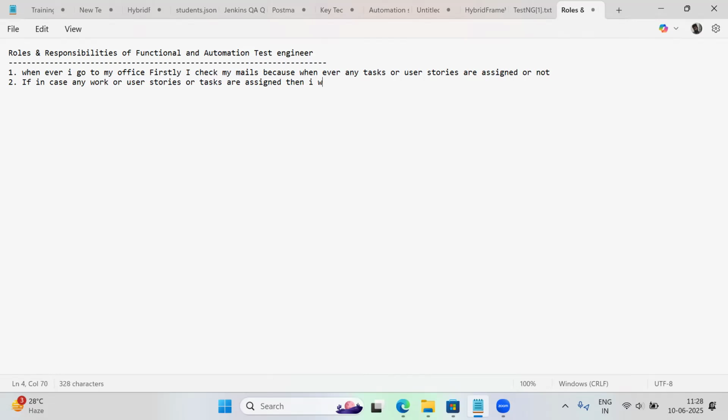then I will go through each and every task, whether it is a task, user story or work, whatever you want to say. So firstly, whenever I go to my office, first I check my mails because I don't know what kind of tasks or user stories are assigned to me. If any work, user stories or tasks are assigned to me, then I will go through each and every task. Like that, we can take the second point.